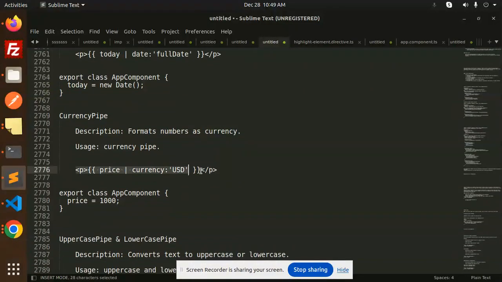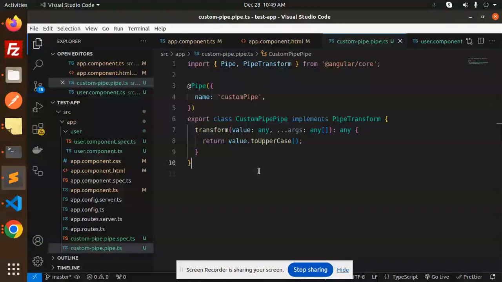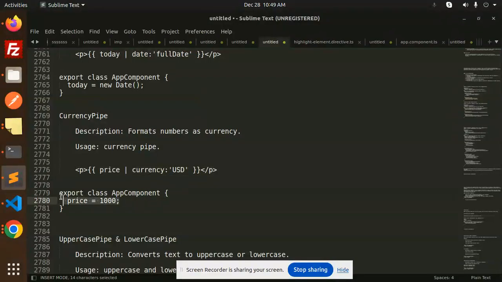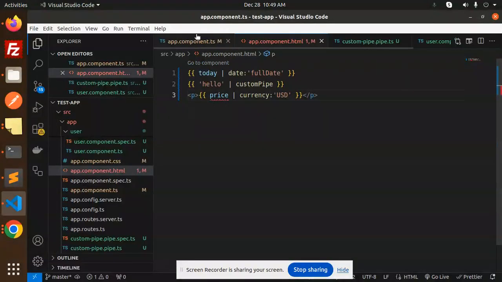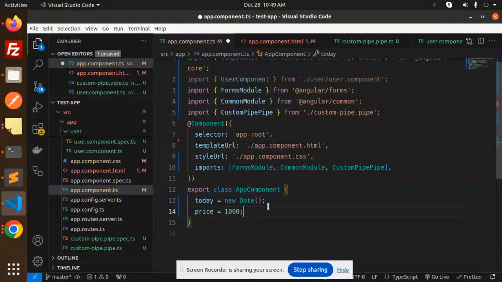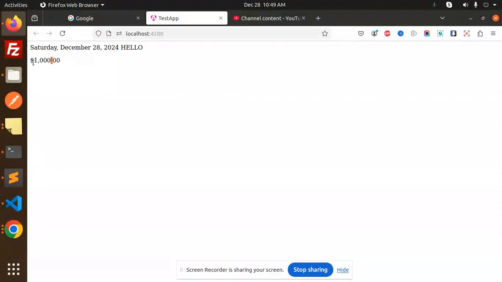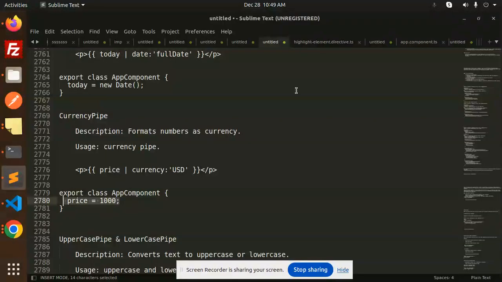So here we go with this. So here I'm going to add this in our template file, price. So price needs to be declared in the app component. So let's go and declare it over here, price. And if I go and check over there, dollar is already added because we have passed only the USD. So it formats the numbers as a currency. It will add the currency over here, that is dollar.